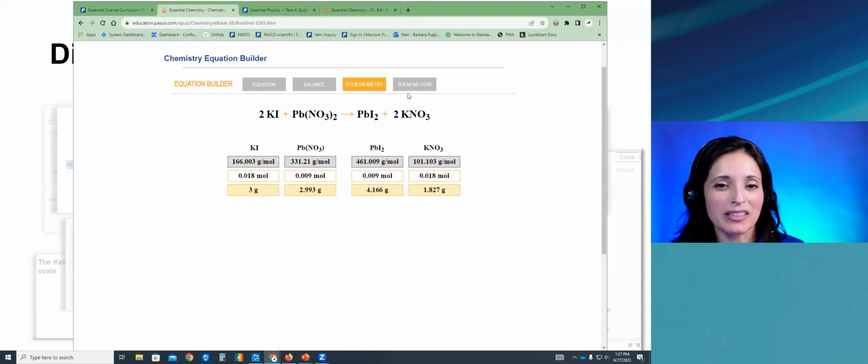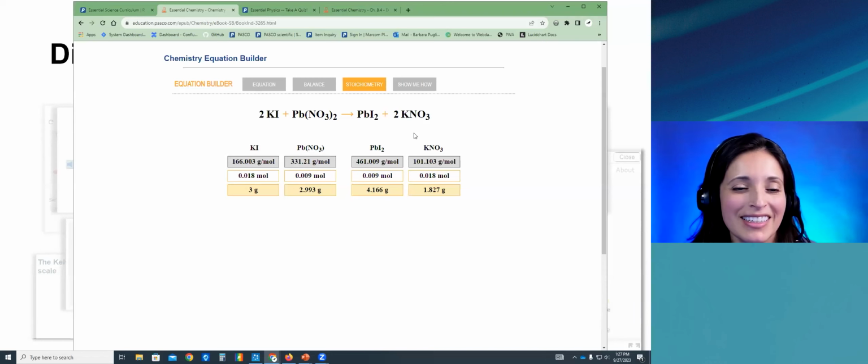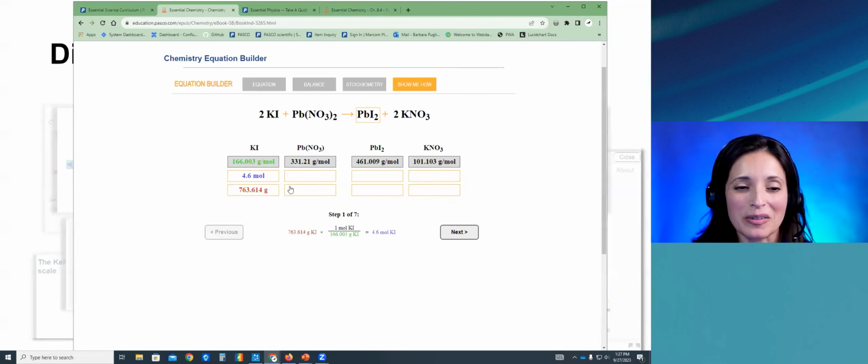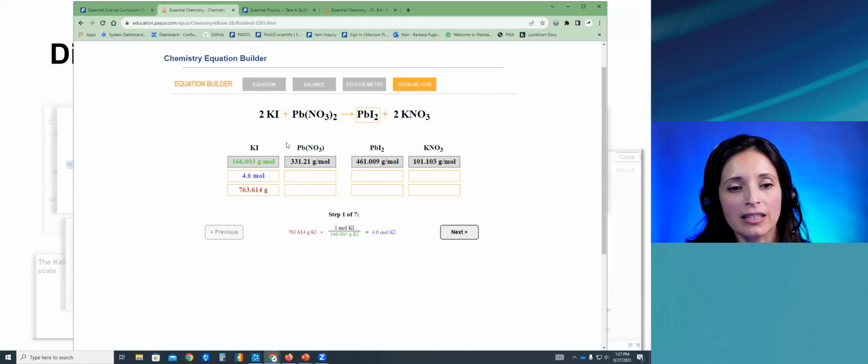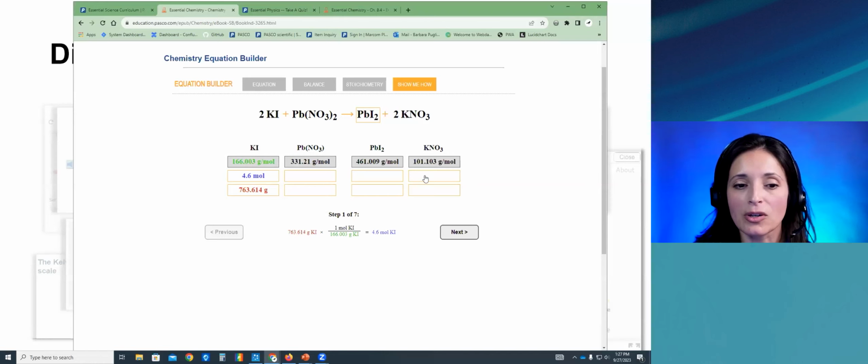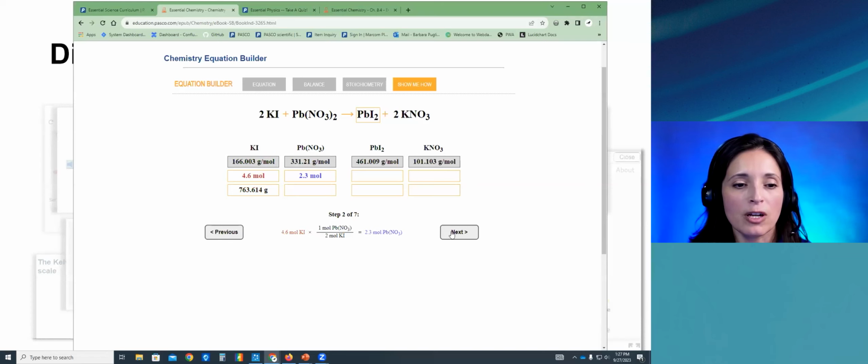Okay, I'm going to show the last button and then we're going to stop for questions again. Keep them coming. On the Show Me How, what this does is it shows the steps of solving using the proportions. They're always one step at a time with moles. So it really just walks students from one quantity to the next in order. It shows you how to get from 4.6 moles to the moles of lead nitrate. Well, it shows that step. How do I get from moles of lead nitrate to lead iodide? It goes one step at a time.